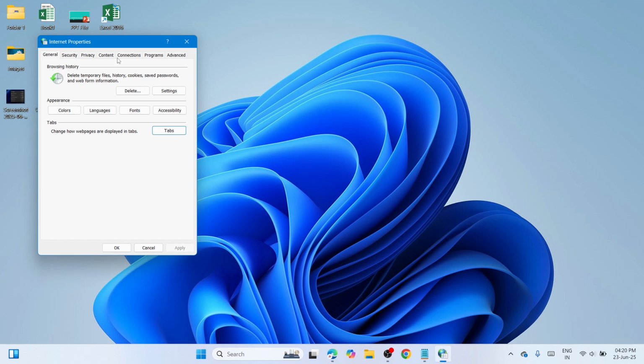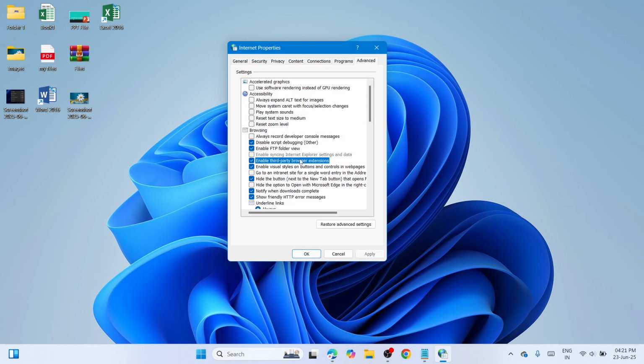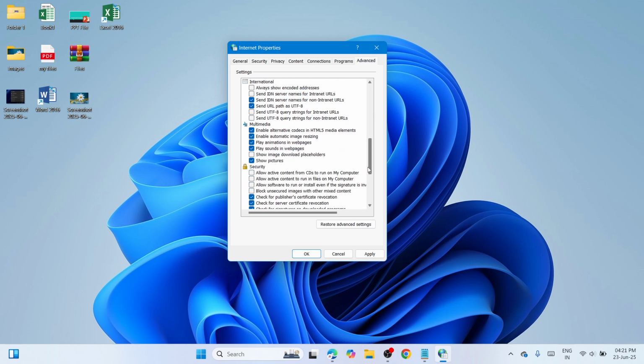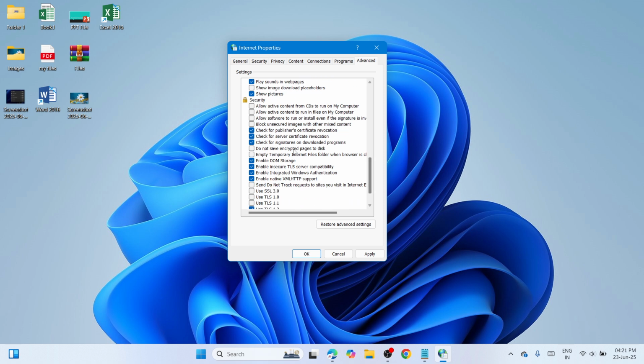Once you have brought up the Internet Properties, you need to navigate to the option called Advanced. Click in here. And under the Advanced, you need to scroll down and find the category which is Security. Under Security, see this: Check for publisher certificate revocation. Please uncheck it. And the second, which is Check for server certificate revocation. Uncheck it and click on Apply and then click on OK.